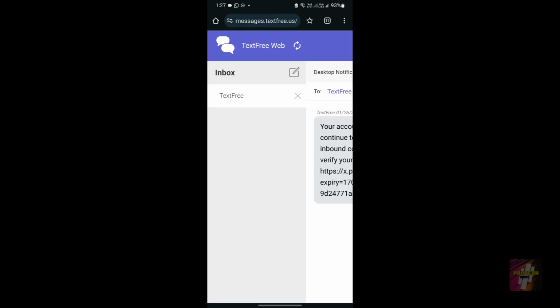TextFree also allows you to send text messages to plus one numbers, that is North American numbers, for free. You can also send international texts unlike TextNow, but only to select countries, and the lists are available on their website and you can go check it out. Also, you need to be using the app to do so, as you can't send international texts from the web interface. As you can see, I am using the web interface.